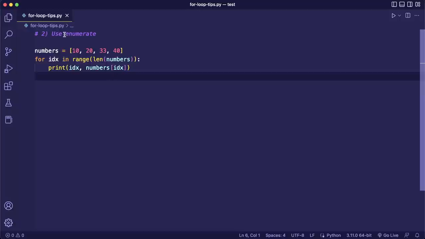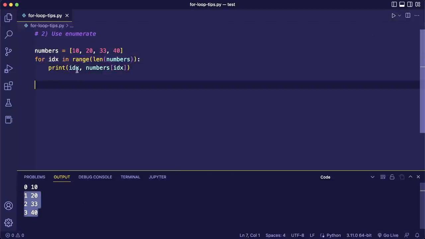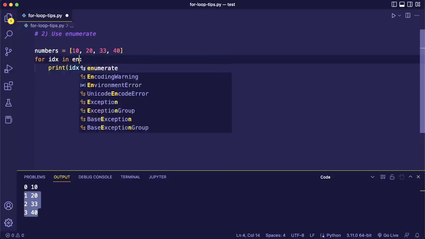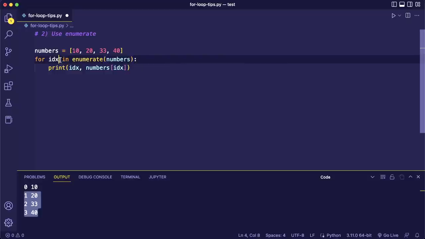The second tip is to use enumerate when you need both the index and the value. So you could say for index in range len and then access the value like this. This works, but this is very error prone. So a better way is to use enumerate here and say enumerate and then the numbers. This will return the index and the value as a tuple.